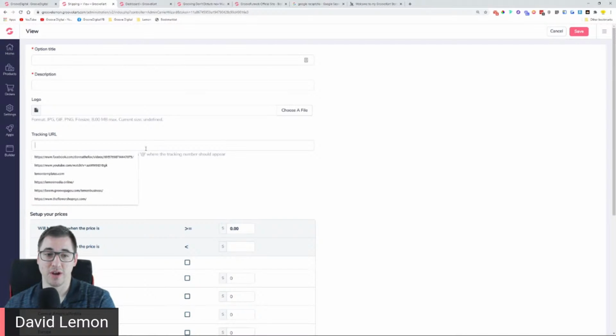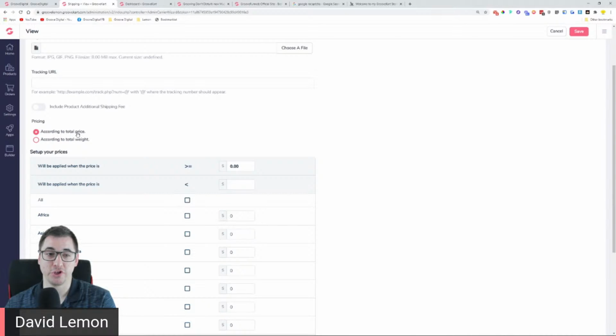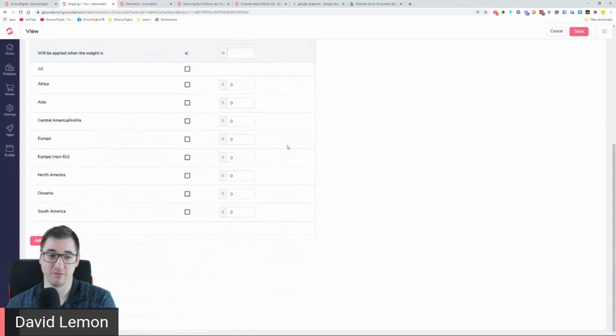You can also set tracking URLs, so when somebody wants to see where the actual product is in the world, to track the product, you can set up tracking URLs over here as well. We'll have more tutorials on that one in the future. But yeah, you can set up the shipping according to the price. You can set up the shipping according to the weight of the product, and it is handled super simply over here.